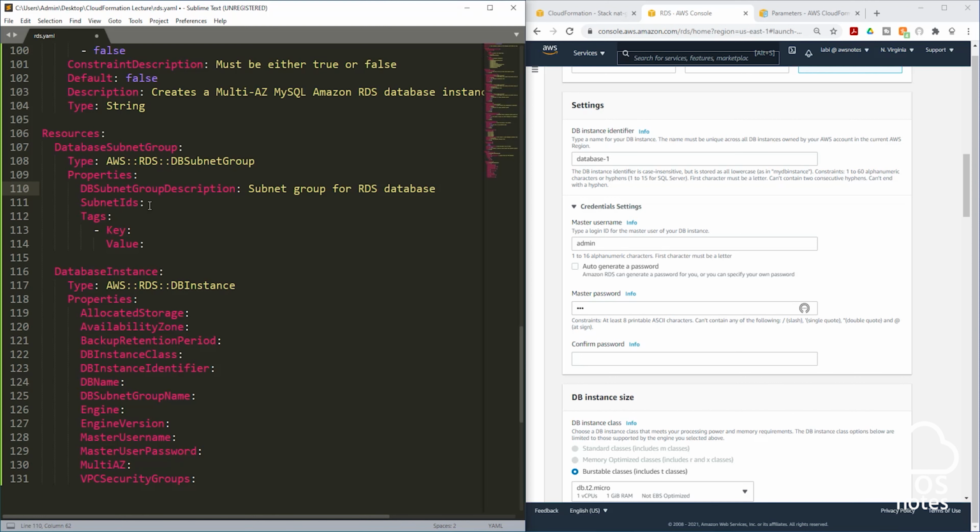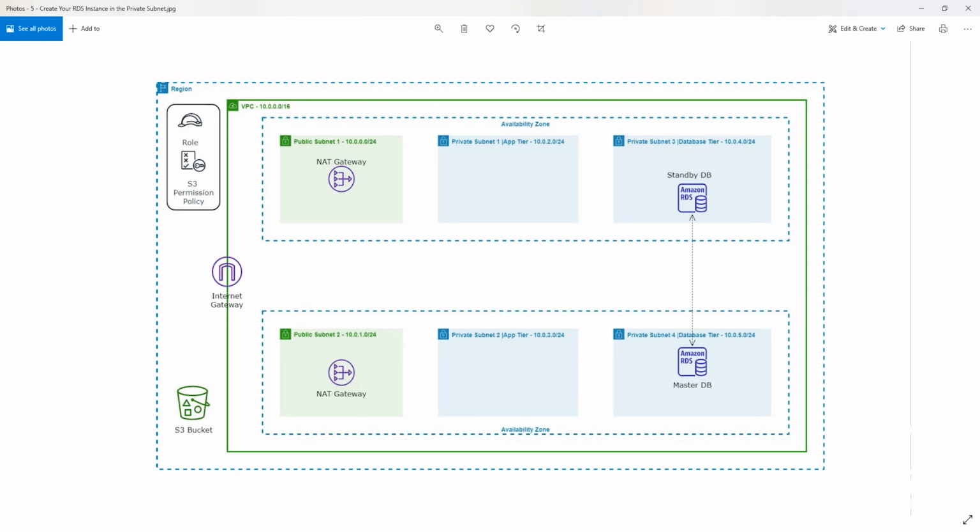And next we are going to enter our subnet IDs. The subnet IDs will allow us to specify the subnets that we want to put our database in. According to our reference architecture, we want to put our database in private subnet 3 and private subnet 4.